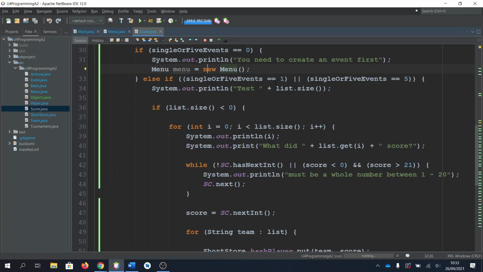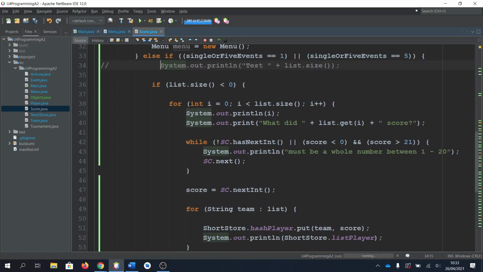If single event is equal to 1 or 5 events is equal to 5, I've got a test in there. So this is print line debugging. What I'm doing is testing to make sure that the list has been populated correctly, that I've set it up right, basically, and it will print out the list size. So I can comment that out now.